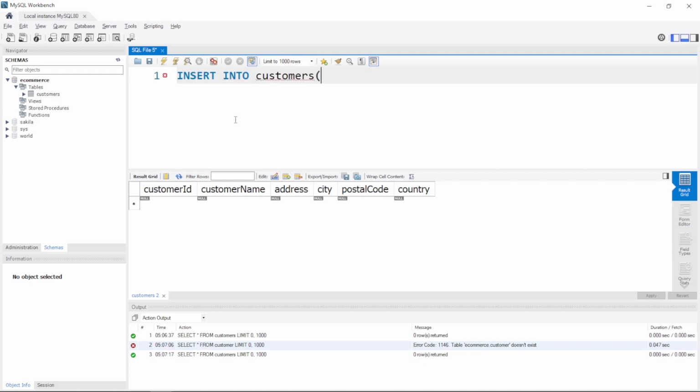customers followed by parenthesis and the name of the column. You wouldn't need to add the customer ID because it is auto incremented. Just add these 1, 2, 3, 4 and 5 columns. As you start typing, say C, now it suggests the name of the table.